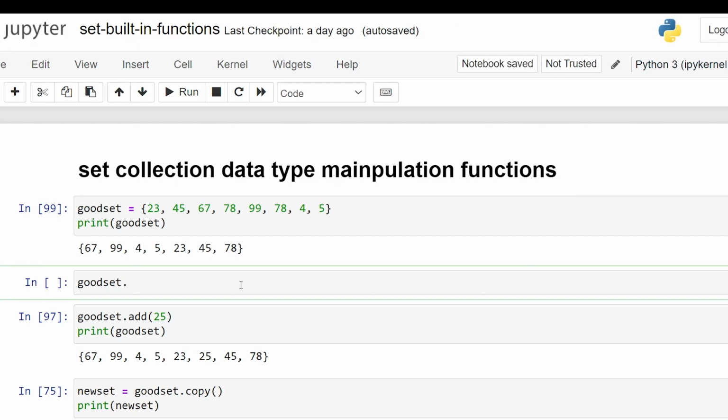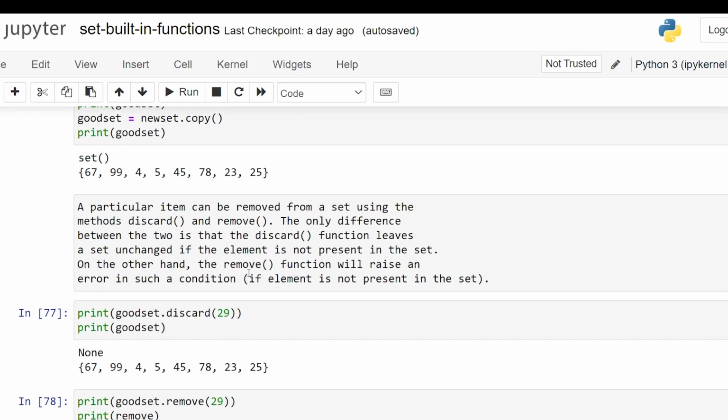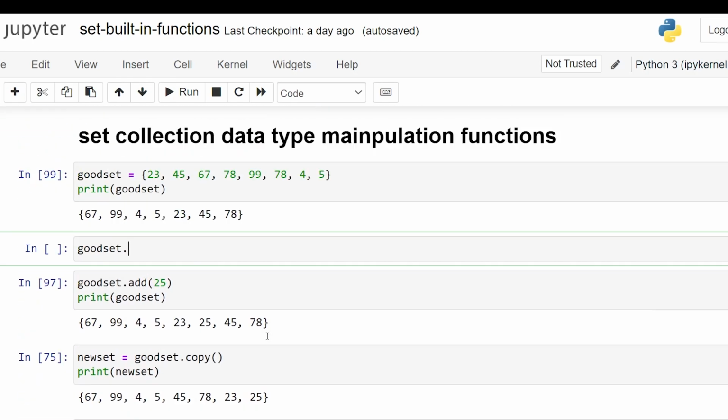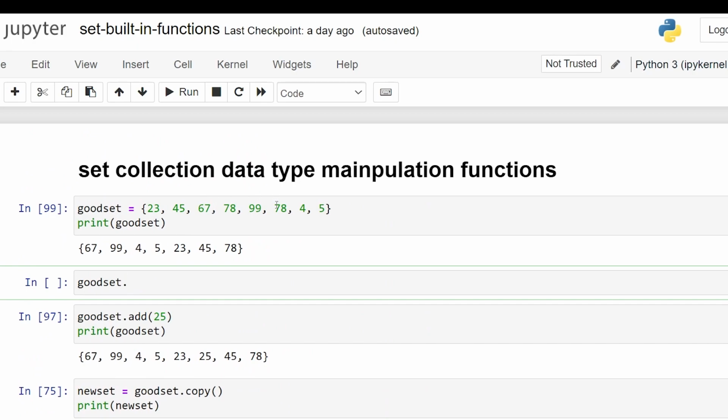Now, what are the built-in functions? There are two categories of built-in functions of a set. One is the built-in functions that are related to the data type manipulation. The other is the built-in functions that are related to mathematical set theory related functions, right? So we can classify this under two heads. One is related to the collection data type manipulation. The other is related to the set theory mathematical functions. There are totally 17 built-in functions of a set. Let's look at only the data type manipulation functions in this video.